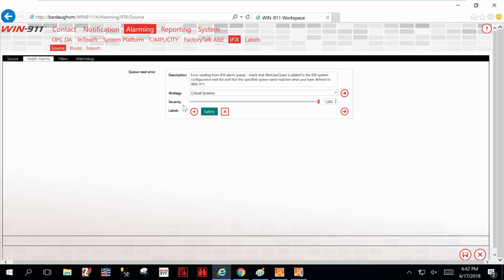For every event that comes through, we're going to kick off a strategy. For example, this strategy I didn't show you, but it's kicking off our critical system strategy, and it's related to our safety because this might be a critical part of our system having our SCADA down.